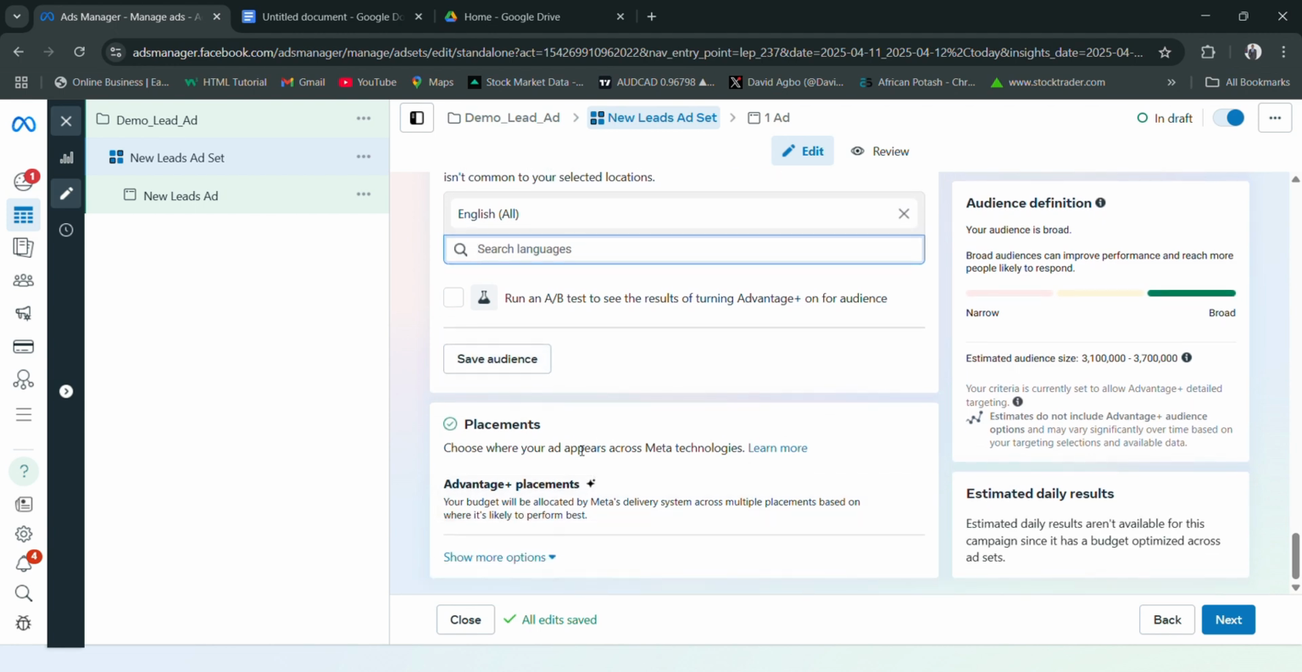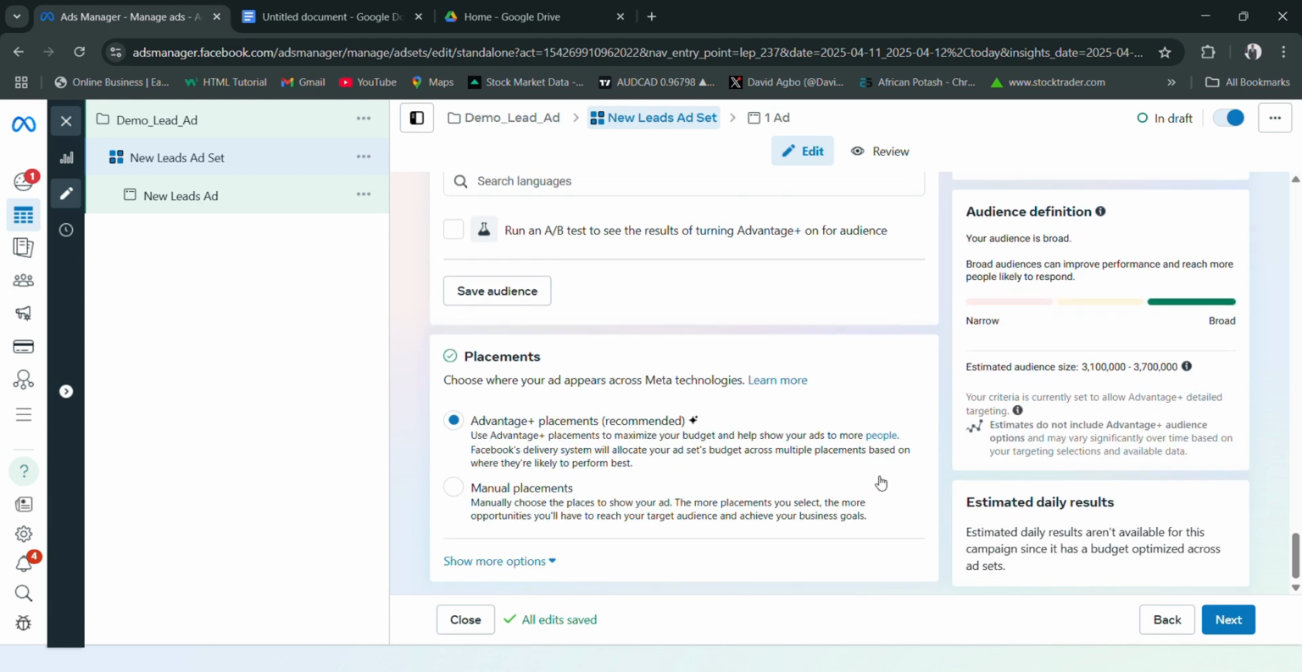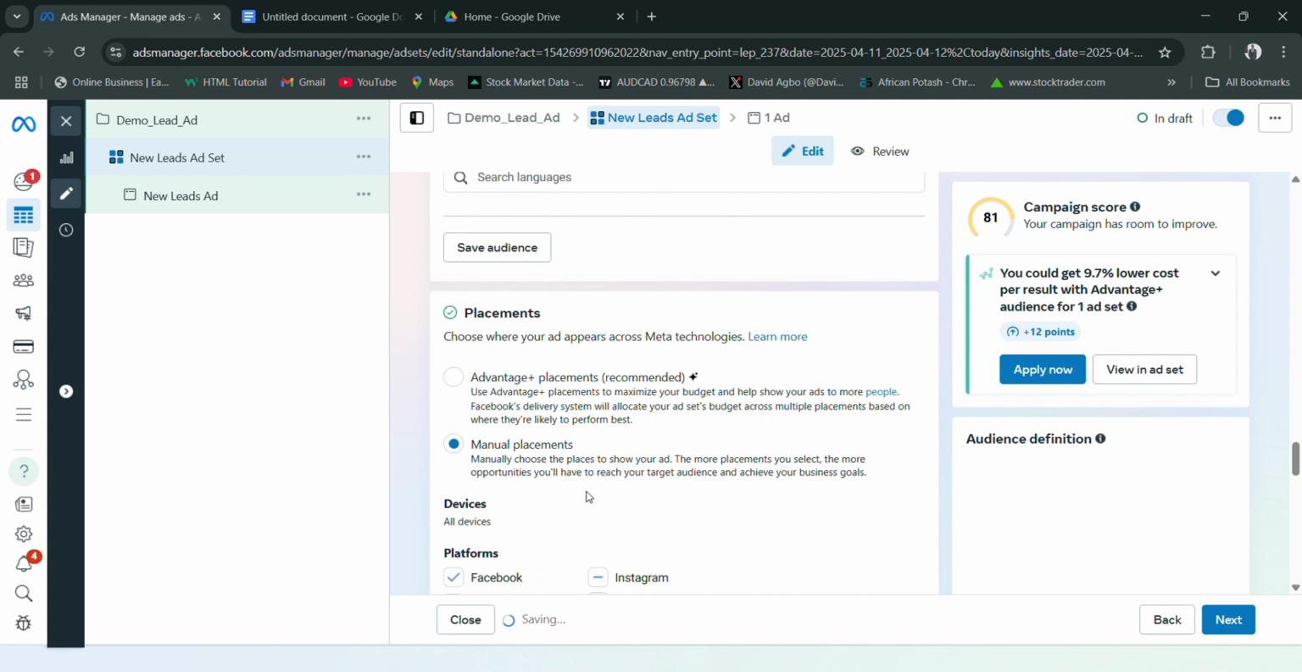Another thing that we need to discuss here is placement. Placement basically has to do with where you want the advert to show. Either you want it to show to people on Facebook alone or to people on Instagram alone, or you want it to show on both platforms. If you want your adverts to show on both platforms, it's still possible. You can leave it on this Advantage Plus placement. But in a scenario whereby you want it to show only on Instagram and nowhere else, all you have to do is come here, click on edit, and select manual placement.